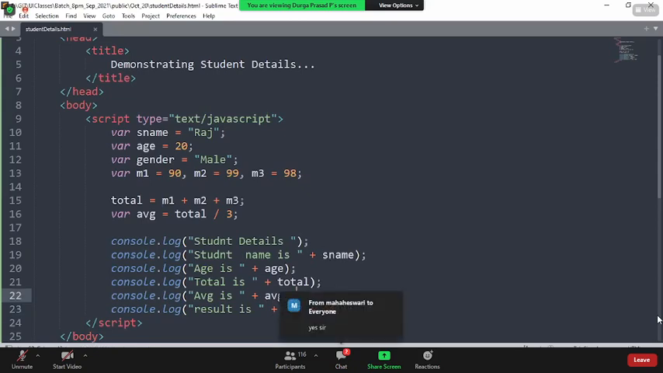Okay, so hope everyone is clear with what we discussed here. A simple student details example. We are just taking a variable. I have already answered, guys, the questions were.